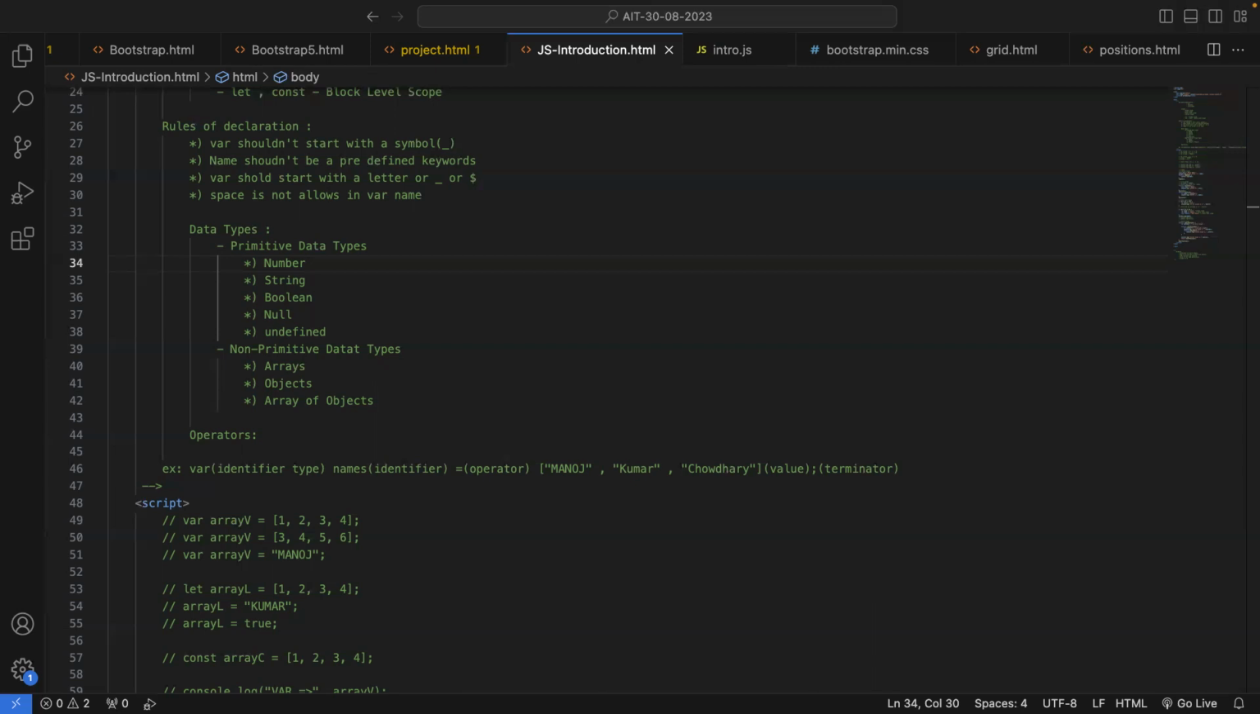So the primitive data types are nothing but immutable data types. That means we can't change the value of the variable once it is initialized. Okay, there is a difference between declaration and initialization. I already told you to remember. So these primitive data types are immutable. Once you declare them as a variable and initialize, you can't change the value in the initialization state. Got it? So that is the primitive data types.